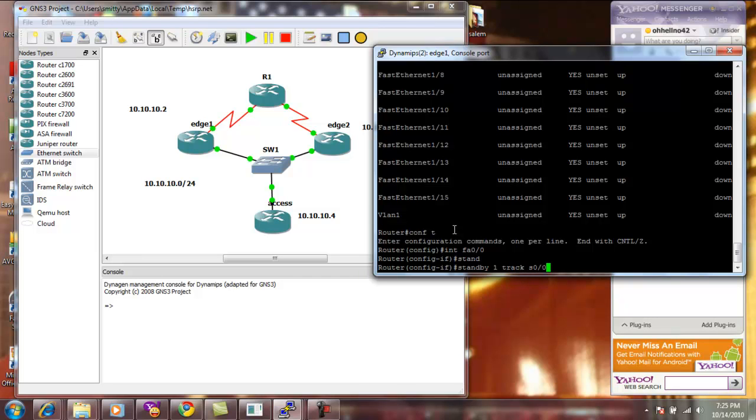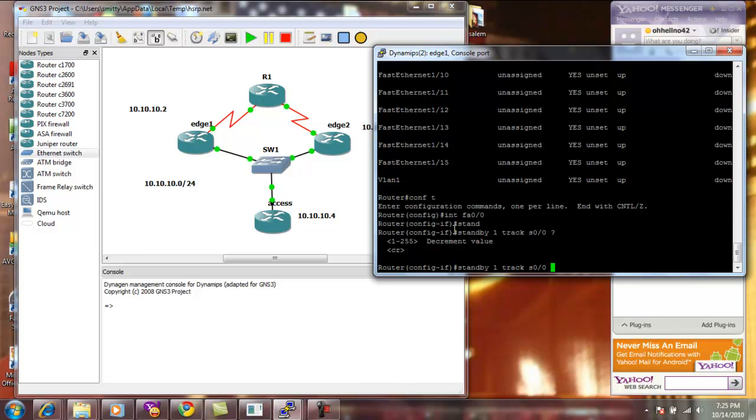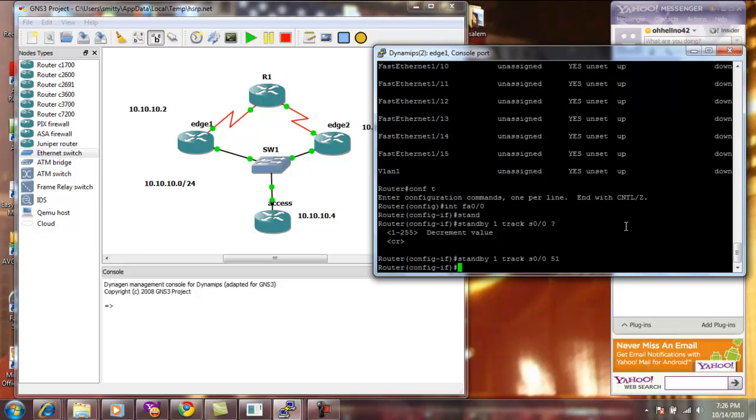We want to tell it what interface to track. That's just keeping track of. And we want to set a decrement value that's going to decrement the priority. Remember, we set edge 1 to a priority of 150. So in order to make it lower than edge 2, so that edge 2 picks up the HSRP virtual IP address, we want to set it to something greater than 50. Because 150 minus 51 will make it 99. And then edge 2 with a default of 100 will pick up HSRP. 51. Okay. So, we've set that command.